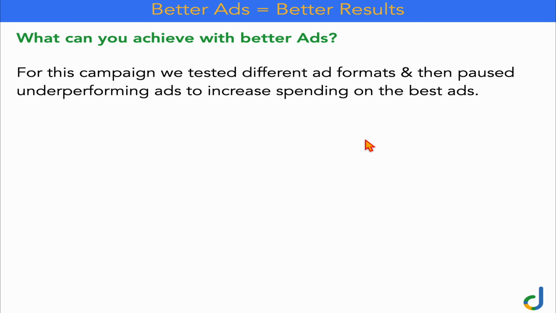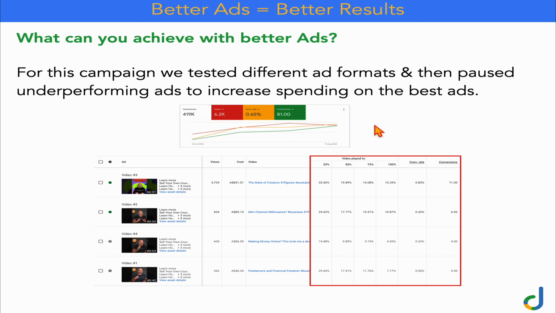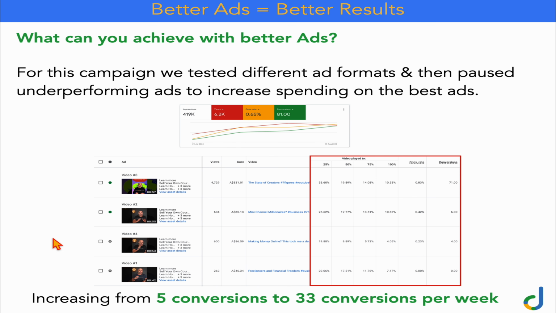And then for this campaign, now this campaign isn't a search campaign, this is a video campaign. And what we did here is we tested different formats and then paused the underperforming ads. And what this did is that this increased the spending on the best ads. Now, generally we will start with only 2 ads. So what we did here is that we started with video 1 and video ad 2. We then went through some different levels of split testing, and then we saw that these 2 were the best performing ads. And what that did with the split testing, it increased this campaign from seeing 5 conversions a week all the way up to 33 conversions a week.